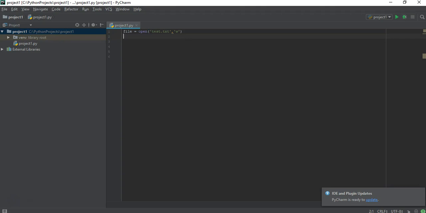Then what we can do is put file.write, and it needs to be a string, and we can put this is a line of text. Now remember, this is going to be in your computer memory. So to get it out of the memory, you need to do file.close.